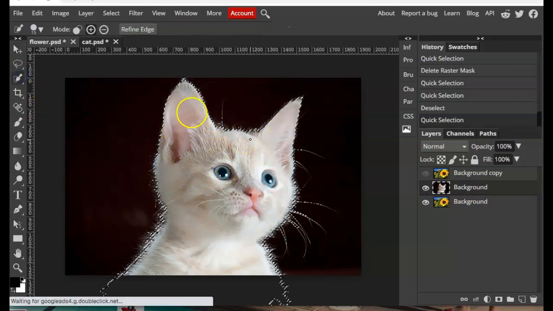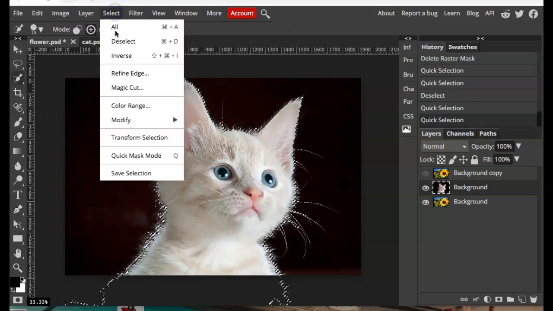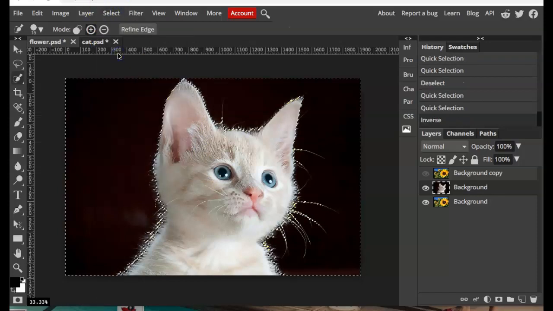You can see the little ants are marching around it. And I just did that by clicking and dragging. And then I go into select and I hit inverse. Now you can see that these little marching ants, the marquee is going around everything. It's going around the outside of the background and it's going around the outside edge of the cat. So that means everything is selected but the cat.